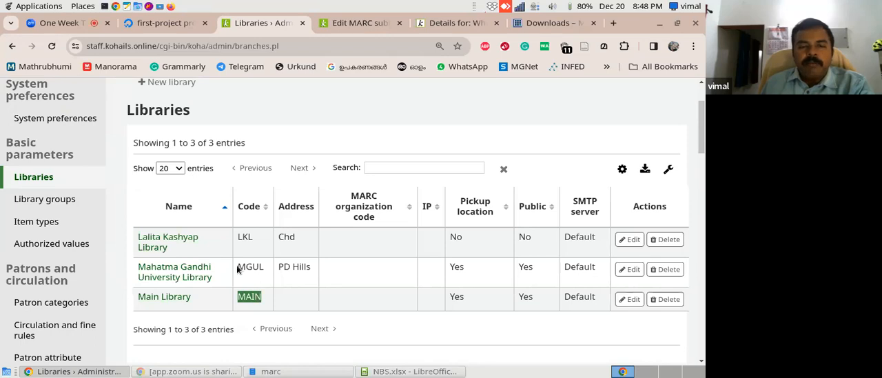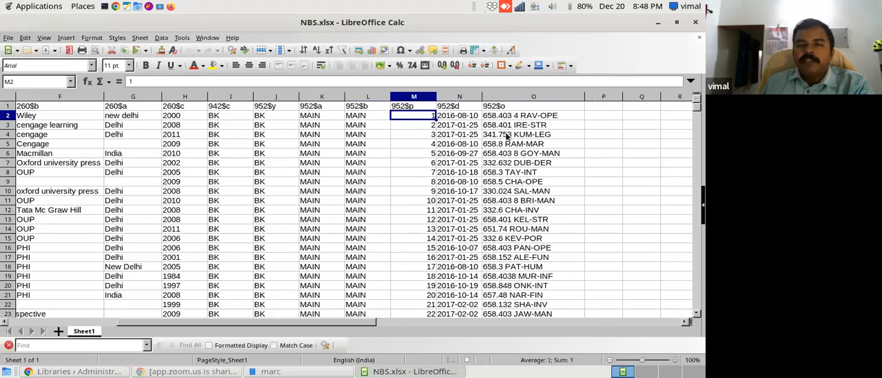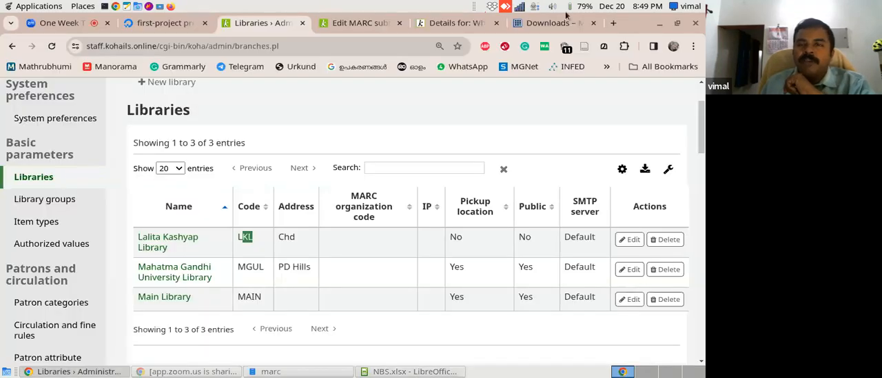See, branch code main, branch code MGUL, branch code LKL. It's the same code we have to apply here, not the name. Then P, accession number 123, 952D, date of purchase. This date of purchase format should be ISO format, otherwise it does not accept. ISO date format, we can check it in Google.